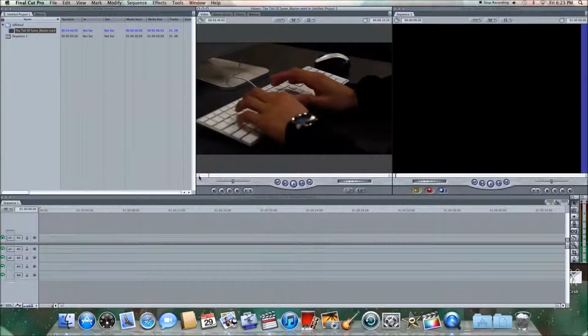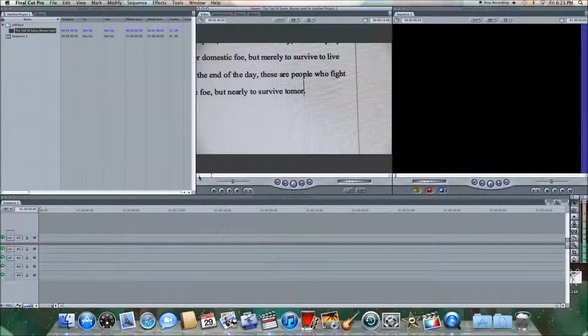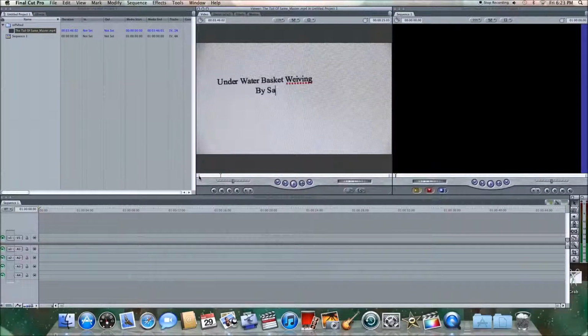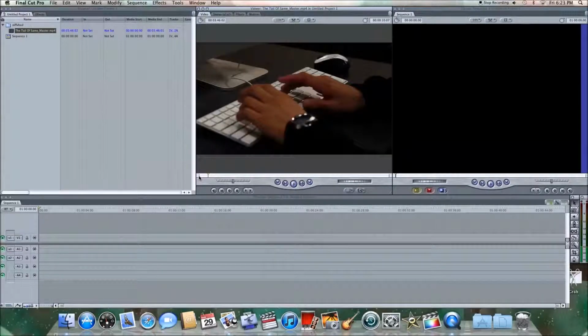So other controls inside the viewer include pressing the L button to go forward, tapping the L button a bunch of times to make it fast forward. I hit K to pause it. I click J to start to go backwards. I hit J a bunch of times in order to rewind a little faster. K to stop again.